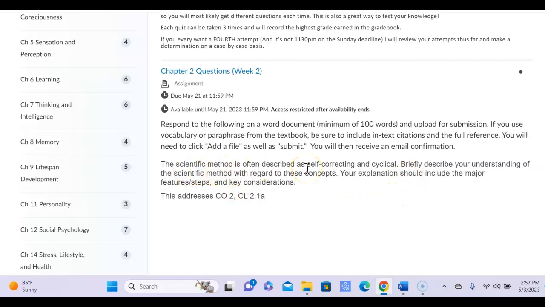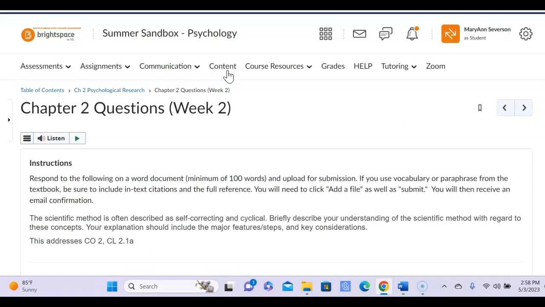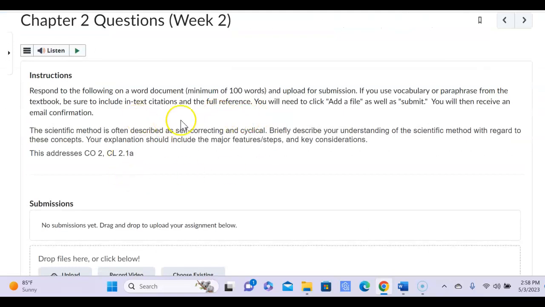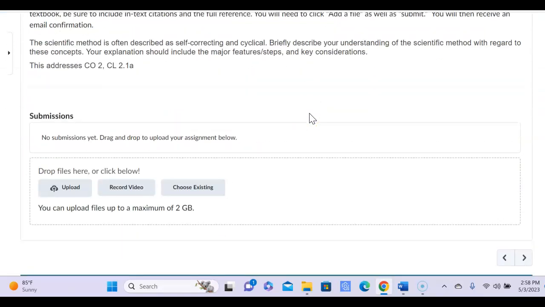The scientific method is often described as self-correcting and cyclical. Briefly describe your understanding of the scientific method with regard to these concepts. Your explanation should include the major features or steps and key considerations. Okay, this material is all available to you in your text. When you go to the actual Dropbox, which this little icon here lets you know it's a Dropbox. Again, here's your instructions.